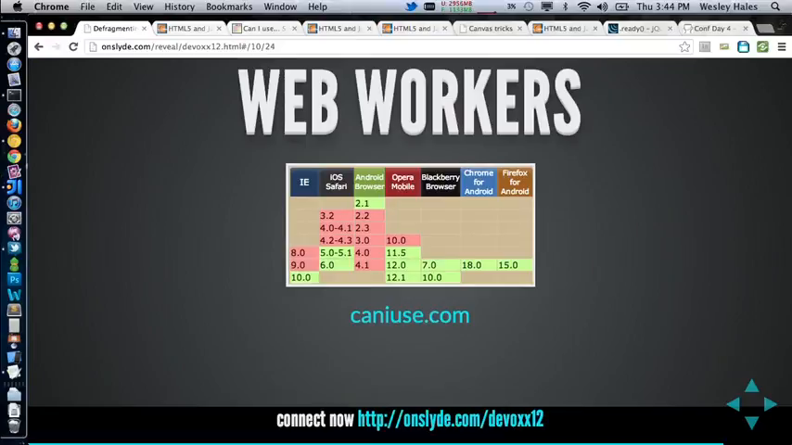Web Workers, the fun one. So again, Android is letting us down. The default Android browser is letting us down here, but that's okay. We can still use this API and use it effectively.